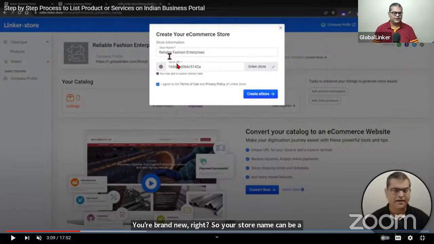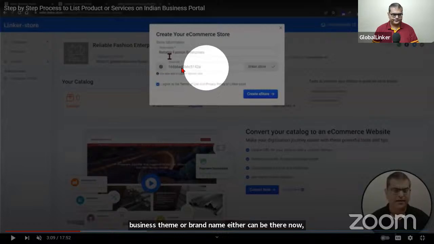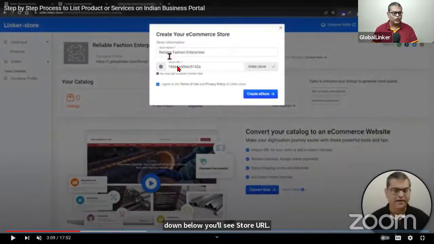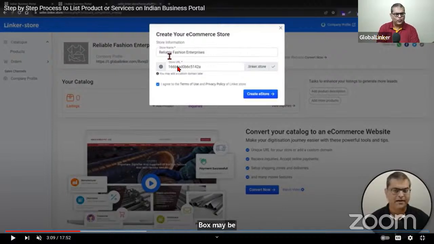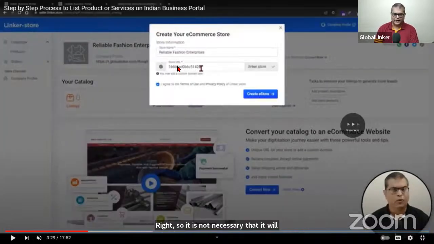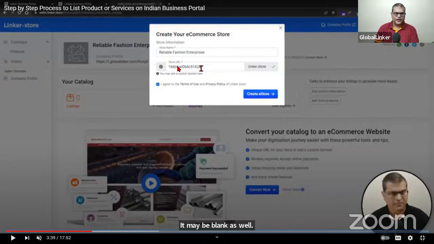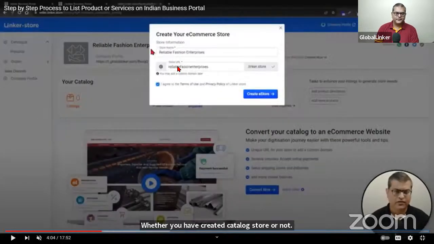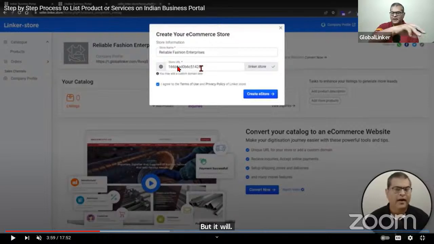Now down below, you'll see store URL, and this is the field I'm referring to. So store URL box may be empty. So in case you don't see a code there, in my input field, you'll see there is a code. So if you don't see the code there, you don't think like there's something wrong with my website. So it may have a code, or it may be blank, right? So it is not necessary that it will have a code. It may be blank as well. So it will vary on whether you have created catalog store or not. But it will have something. Either it will be blank or it will have a code.